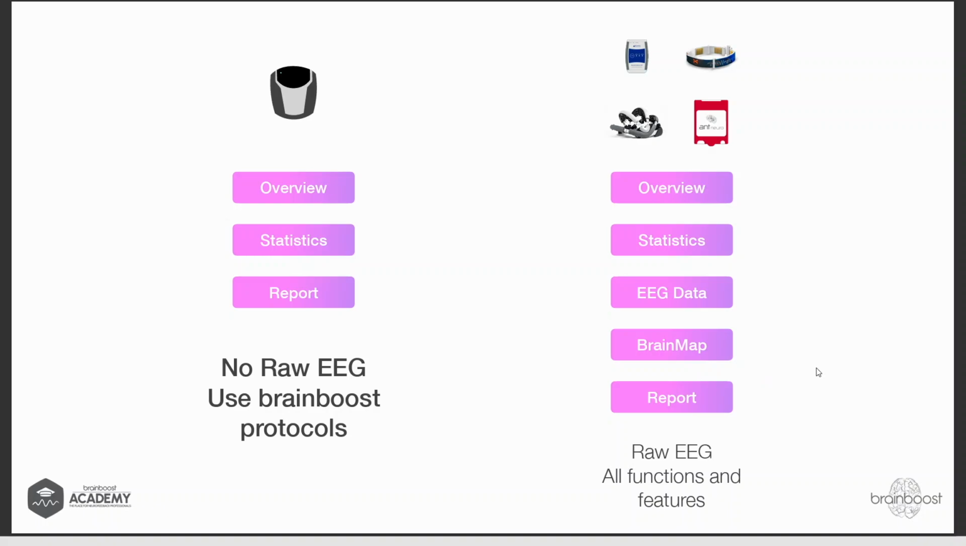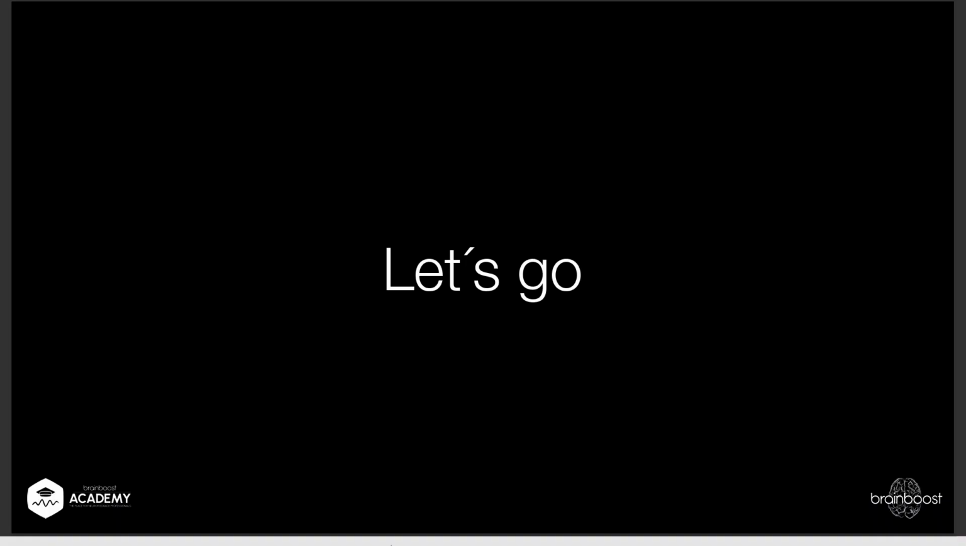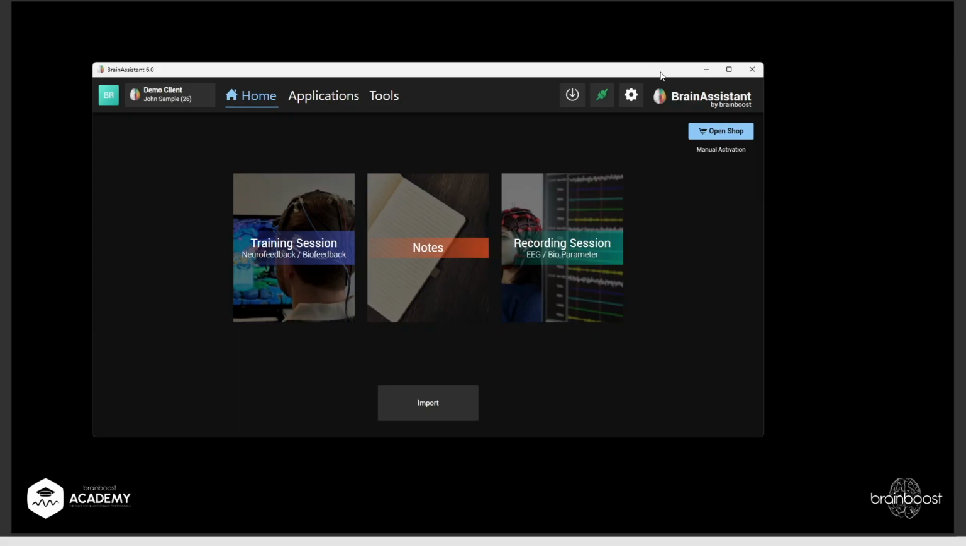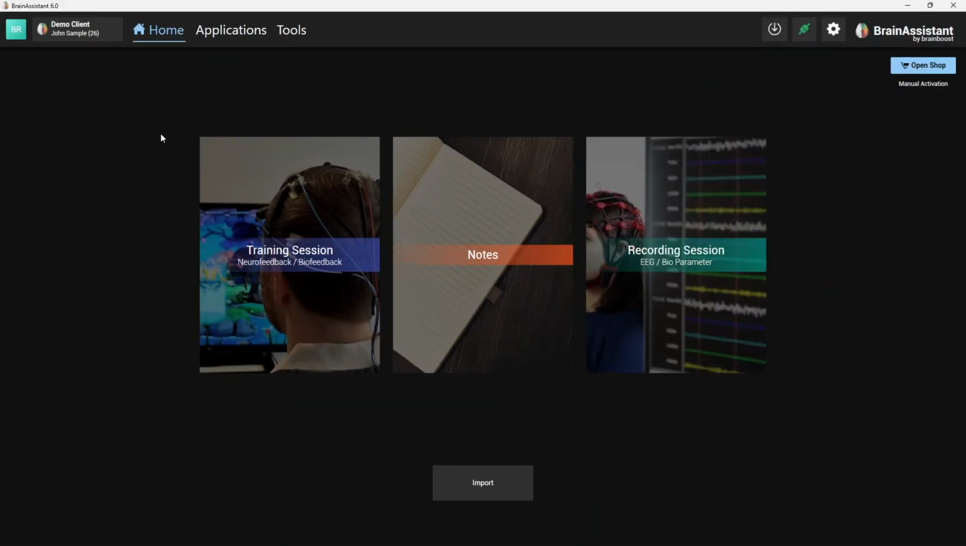So before I talk too much and show you theoretical slides, let's dive right into the BrainAssistant. What I did is I started the BrainAssistant and I selected, here at the top left, my demo client.